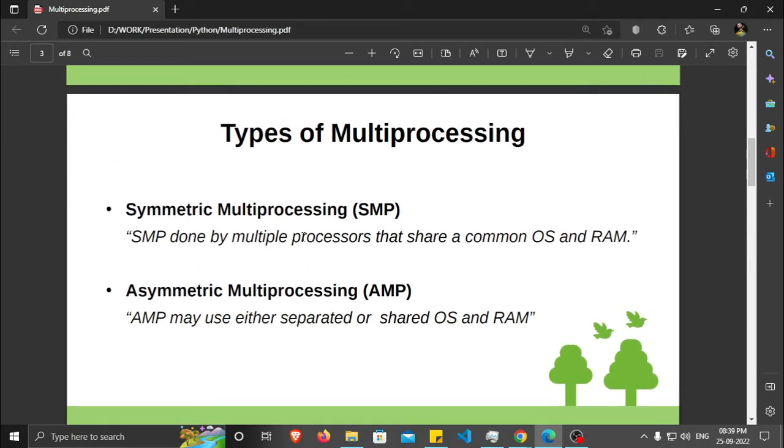Now let's talk about the types of multiprocessing. Multiprocessing can be of two types: symmetric or asymmetric multiprocessing. What do we mean by symmetric? In symmetric multiprocessing systems, the processors will use a single OS and a single RAM, the main memory, as well.